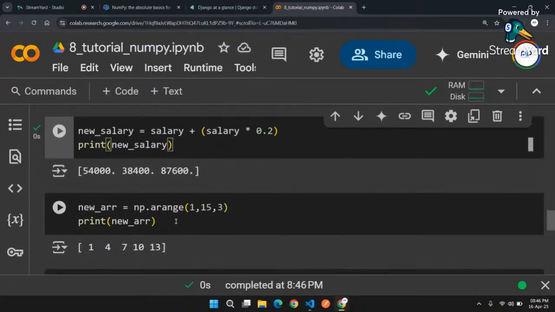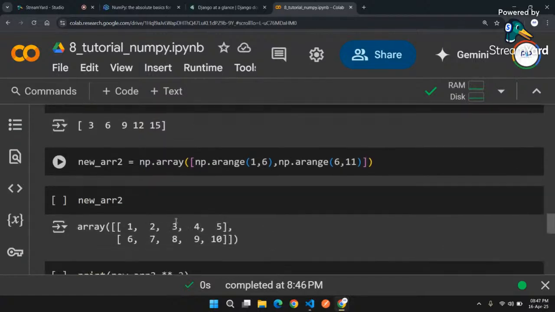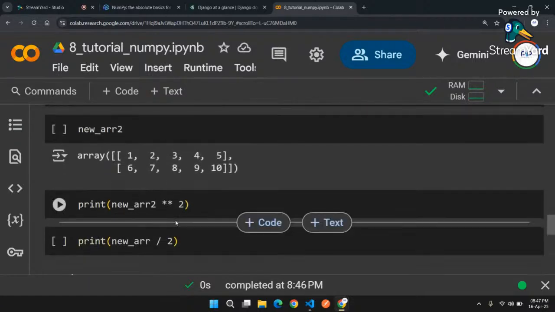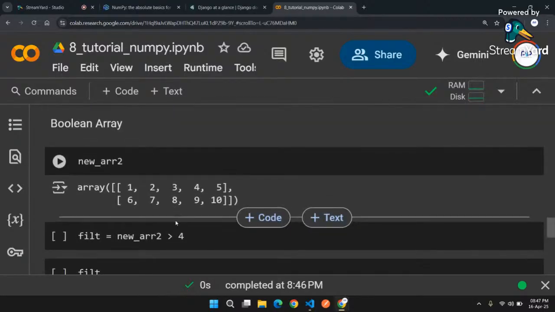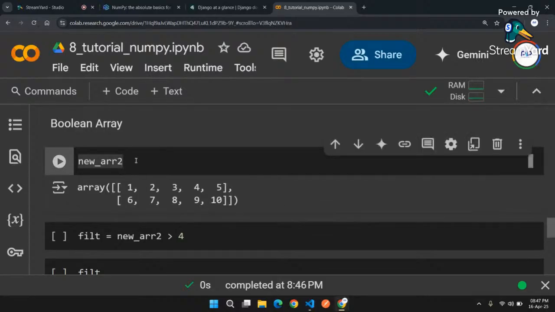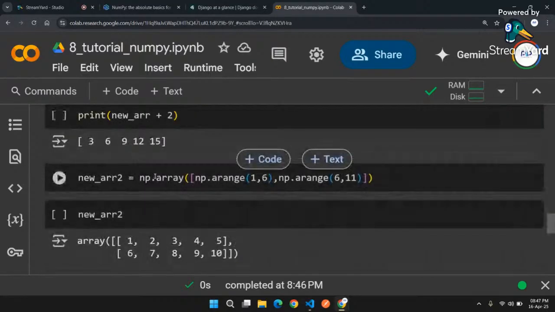Okay, great. We've done all of these things. You can divide an array too. Great. So the last one I want to talk about is Boolean. I need to run something so that I can get this array that I want to use for Boolean.